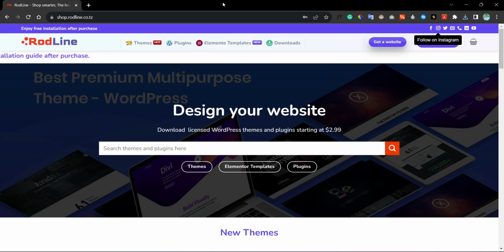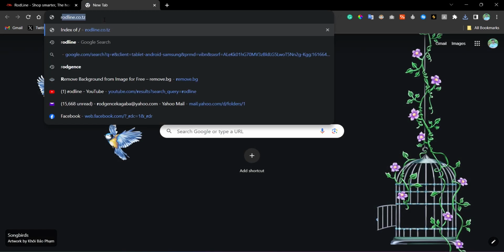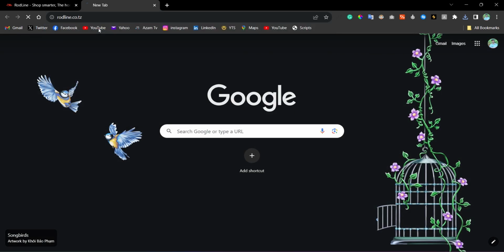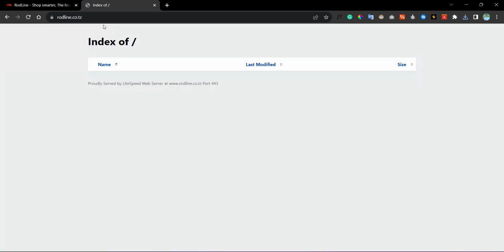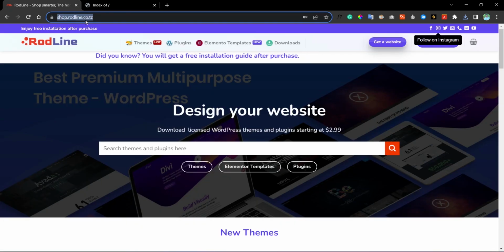You see, the website is now under shop.rodline.co.tz, but we need to migrate it to this domain, which is rodline.co.tz. For now, we have no files here, but we are going to migrate this website to make sure that it's live under rodline.co.tz and not shop.rodline.co.tz.